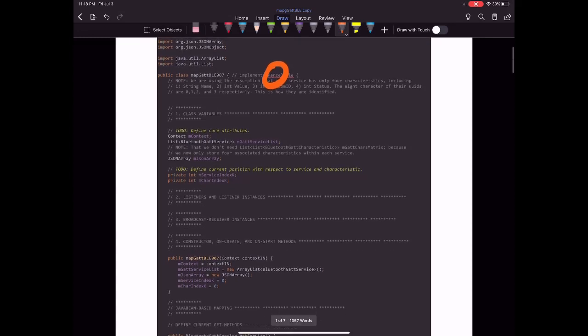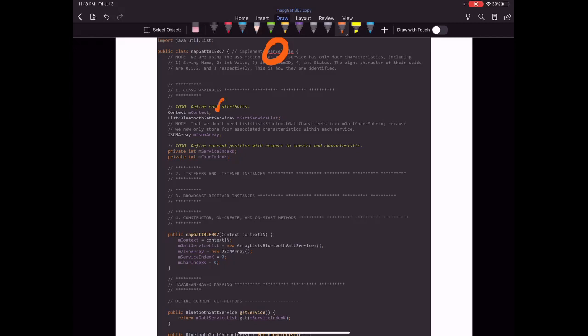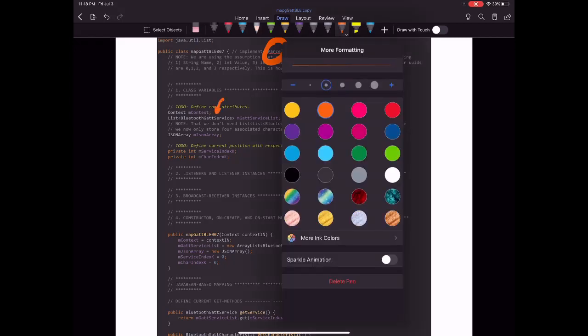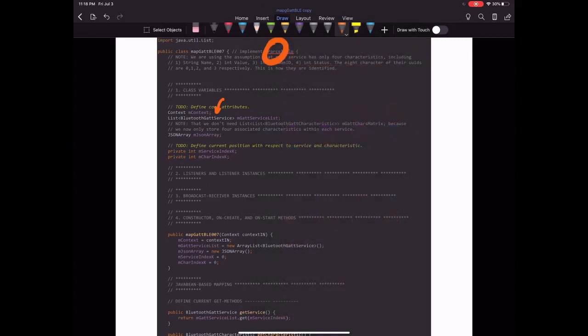So the class variables here, we have to pass in the context only because if we want to send broadcasts or make a toast type announcement to the user, then we'll need the context. We also have a list of the Bluetooth services associated with this device. So this is a map of a given GATT, general attribute profile for Bluetooth Low Energy. We also define a form of the services and characteristics as a JavaScript Object Notation array, and later we're going to take everything and compile it into that.